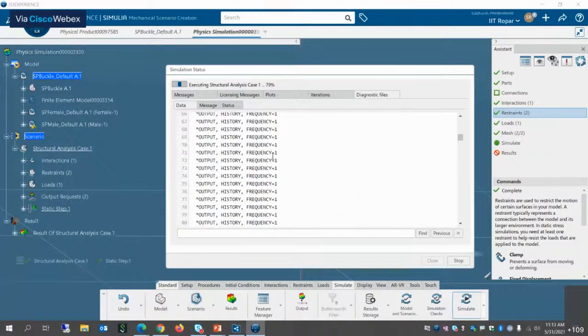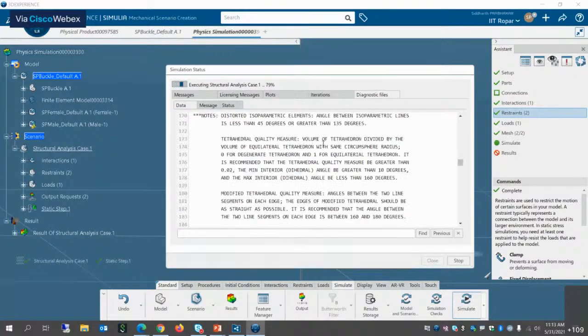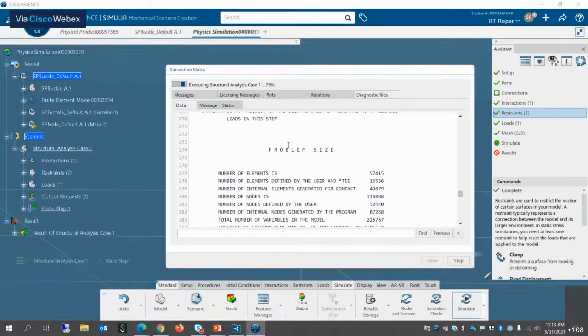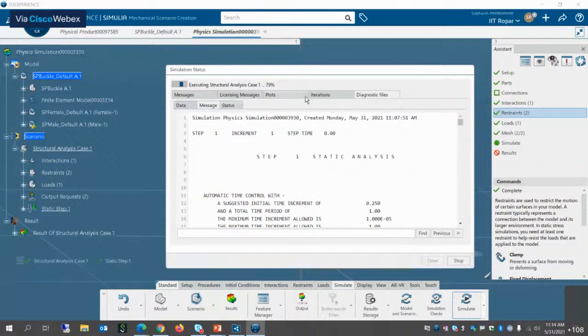So this is your whole simulation process, which is in the diagnostic files. You could read through them and understand more about what is going on in the backend part.